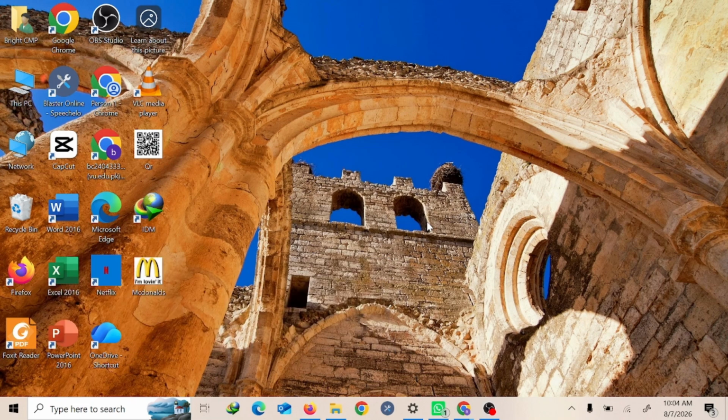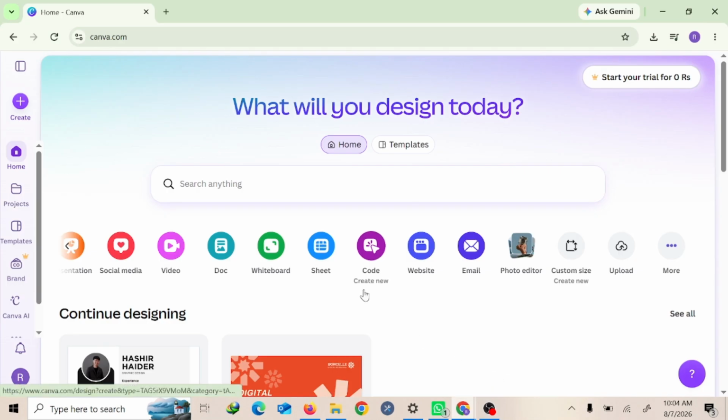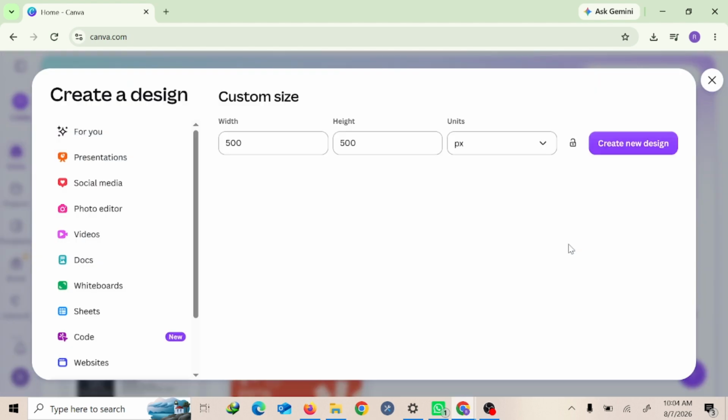Let's get started. First, open Google and search for Canva. Sign into your Canva account if you haven't already. Once you're on the Canva homepage, click on Custom Size. Set the design size to 500 by 500 pixels, then click Create Design.